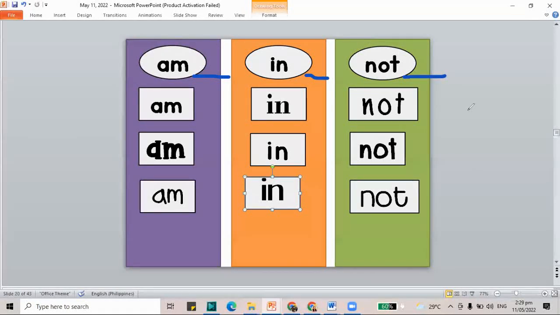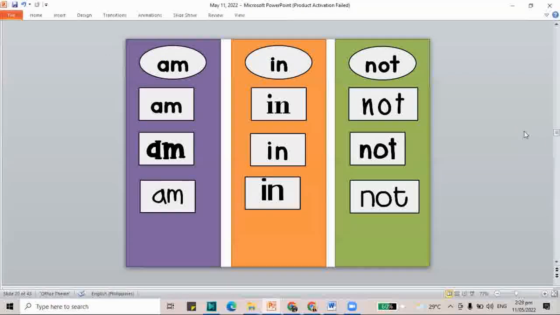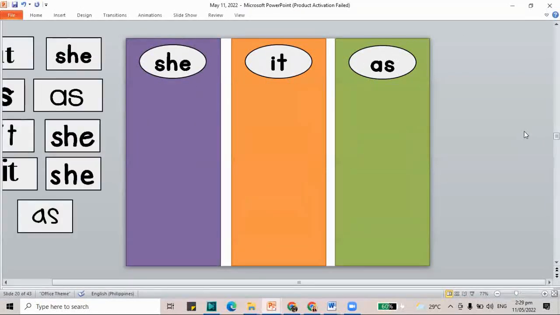So how about we check A and M, am. I am your teacher. A word in my sentence is am. Next, I have my toy in the box. I use the word in in my sentence. And the last one, I will not play with the scissors. I have the word not in my sentence. So let's jump to another set. We're done already with am, in, and not.